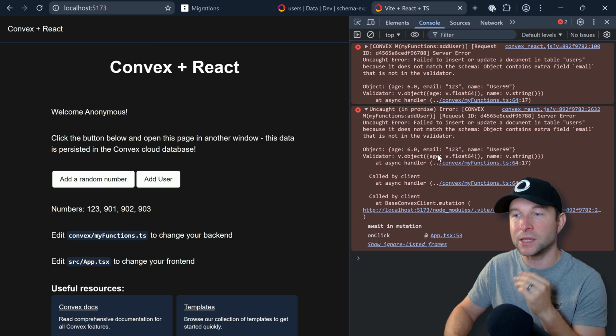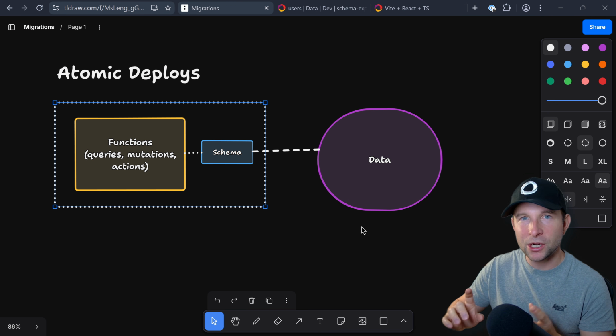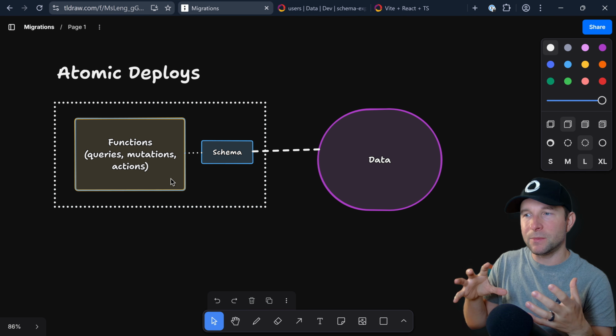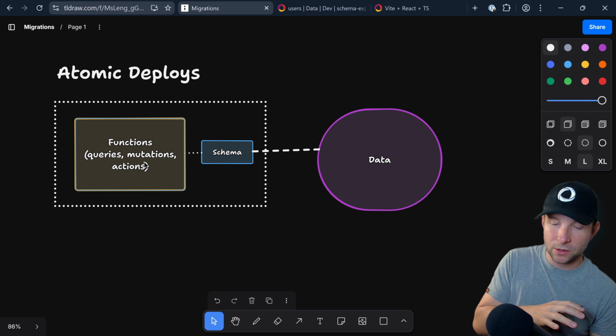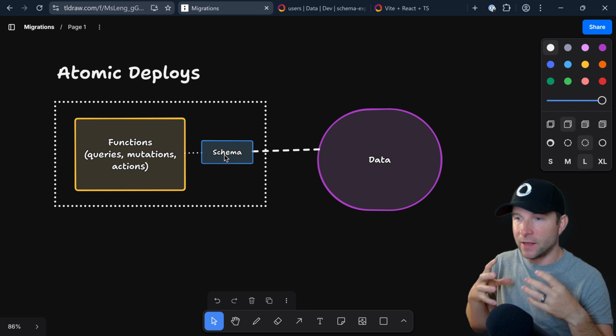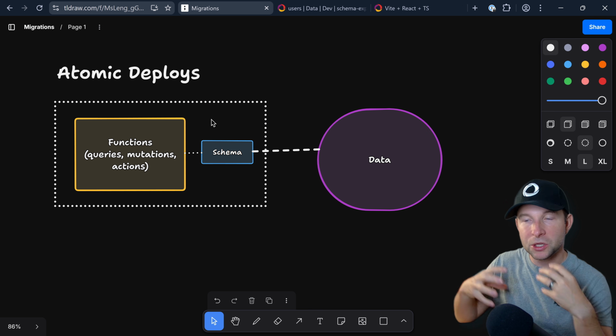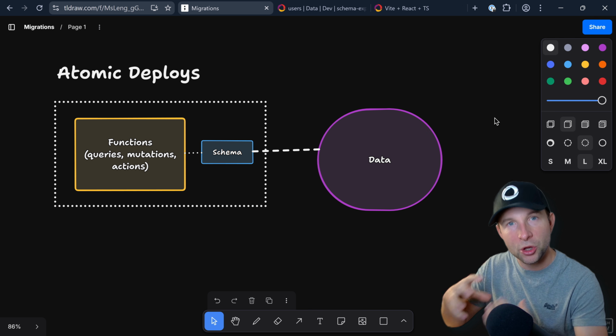Convex is going to catch us at the runtime. So the point I'm trying to show you is that your functions and your schema, you should think of it as one unit. They're bound by this contract between your functions and your schema, and they both get deployed to Convex atomically as one unit.